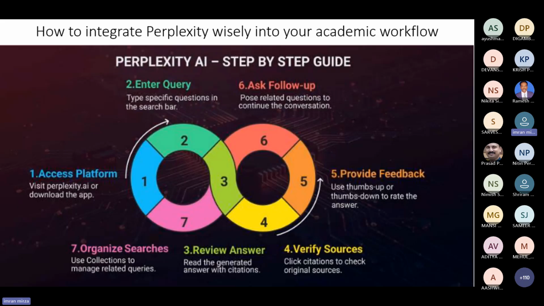First, you access the platform. Second, you enter a query. Third, after entering the query, you get answers with the citations, and then you can go to the source and verify those sources. While you read those sources, you can deep dive by providing some feedback, and at the same time, LLMs will help you by giving you a direction, posing relevant questions to continue the conversation, and then you can organize your searches in this manner.